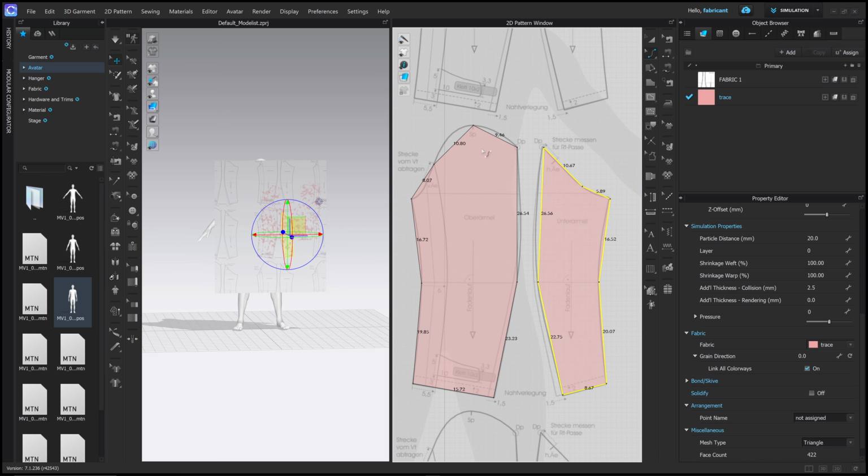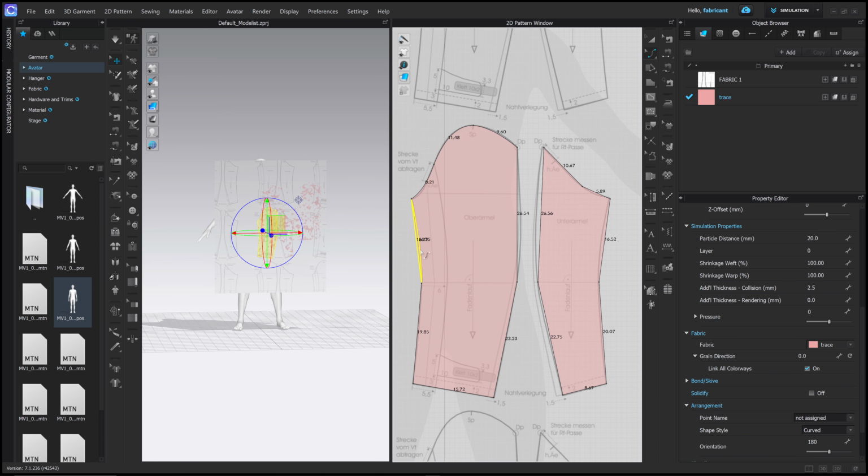So I'm going to press C on the keyboard to curve, so I'll click and drag this one up. Same here, click and drag this one in. Click and drag. Just to get some nice smooth curves going around all the edges of these pieces.